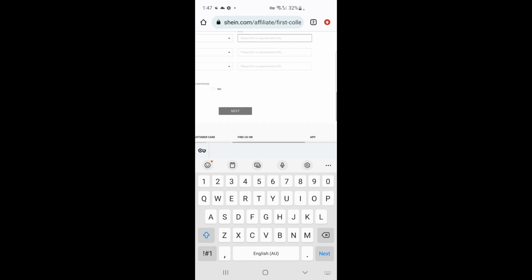So once you have completed this form, all you have to do is hit next and agree to the policy, and that's it. Your form will be submitted and reviewed, and Shein will get back to you within 24 hours.